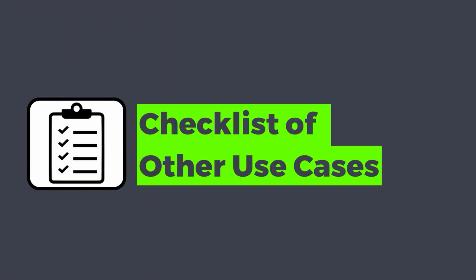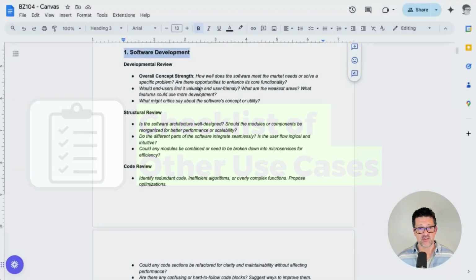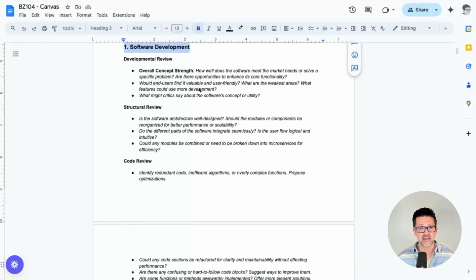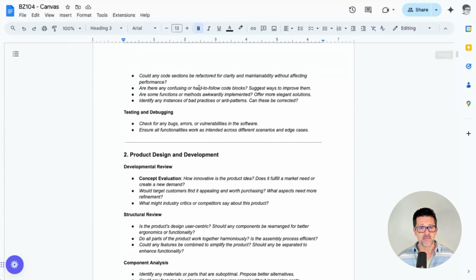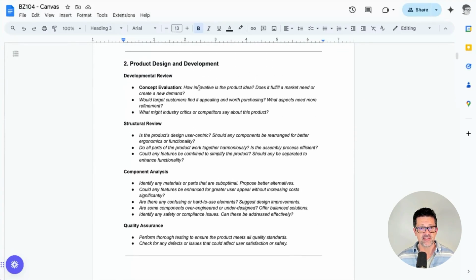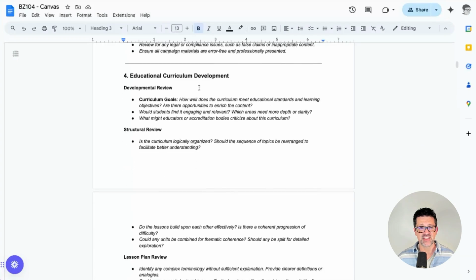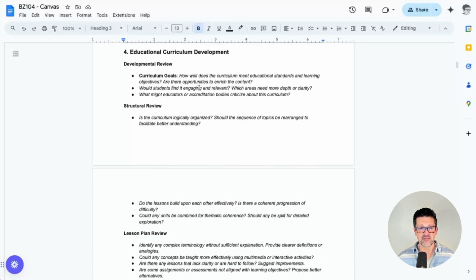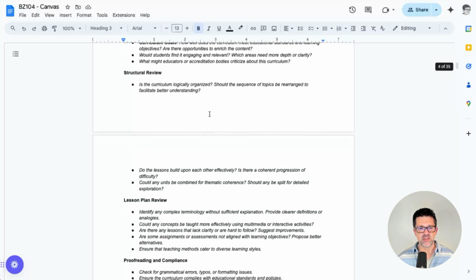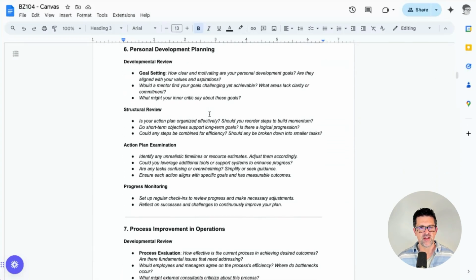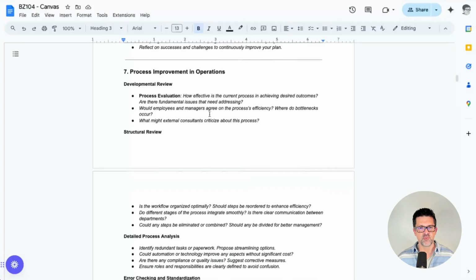All right, now diving right into the cheat sheet for all the different ways that you can use this. Software development is huge. This is the basic process for looking at a software development project through this lens. Here are some prompts for that. Product design and development is another one here. Marketing campaign development, educational curriculum development. Again, these are the same 4 steps, but slightly tweaked prompts for each. Business strategy formulation, personal development planning, process improvement in operations.